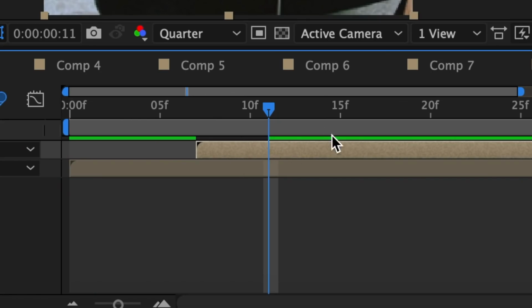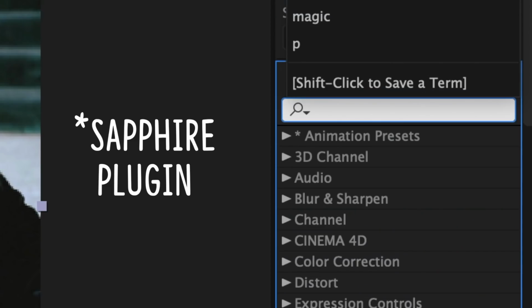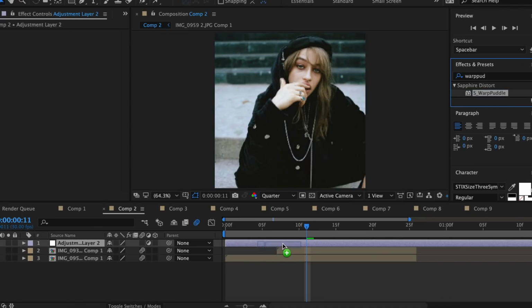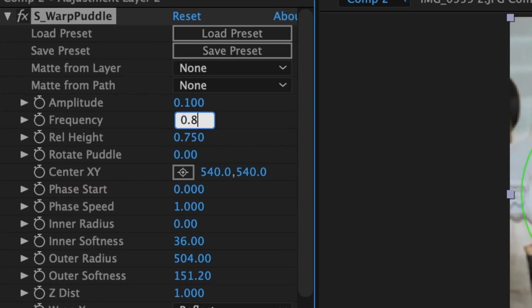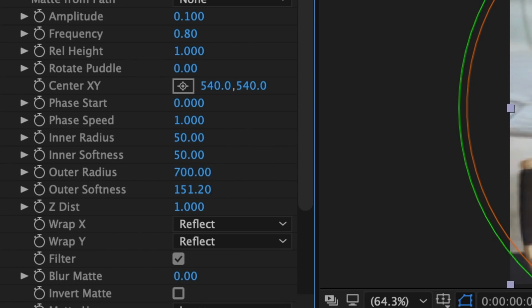Now, making sure you're still clicked on the second clip, go up to Layer, New, Adjustment Layer, and in Effects and Presets, look up an effect called Warp Puddle. Then add that to the adjustment layer. Change the frequency to 0.8, change the relative height to 1, then change both the inner radius and the inner softness to 50, change the outer radius to around 700, and lastly, change the outer softness to around 100.